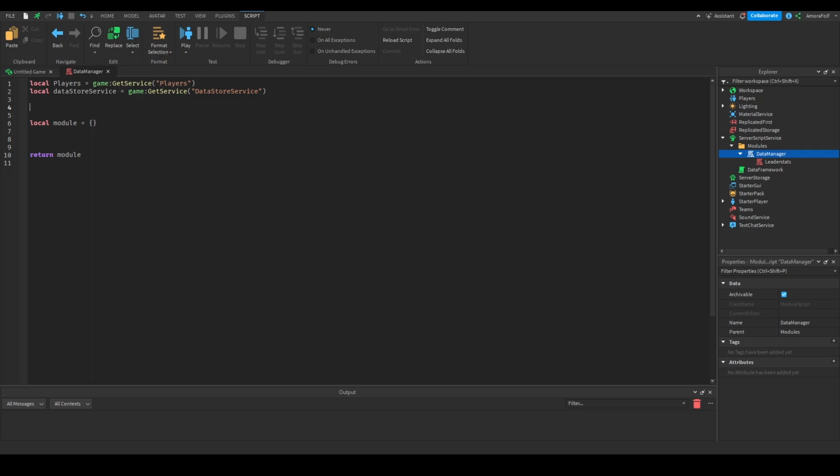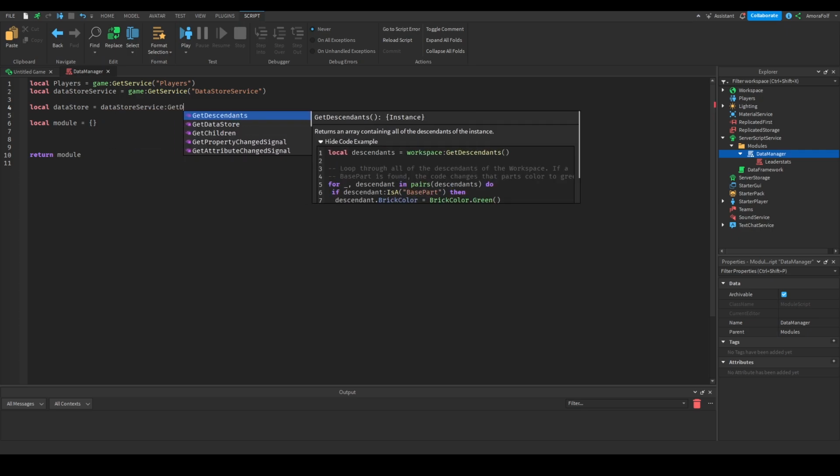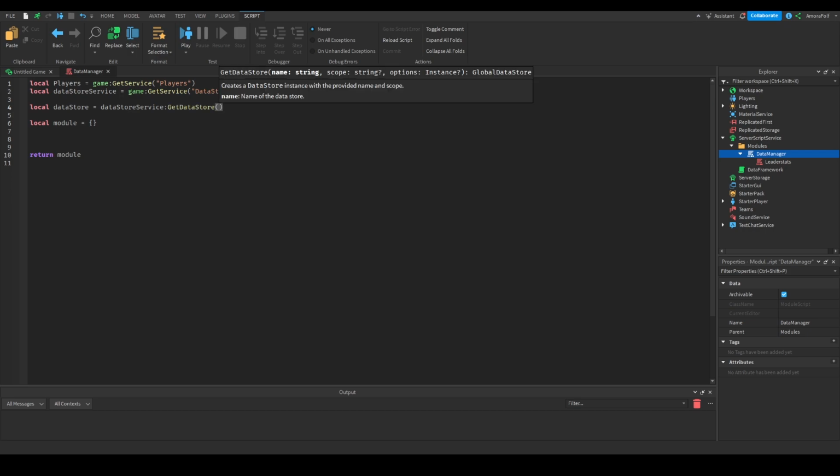Next thing we're going to do is we need to get our data store that we're going to use. So local dataStore equals DataStoreService:GetDataStore. Make sure I'm typing that correctly because I can't type today. And the name, we can ignore the scope and the options. Those are completely unimportant. If you know what the scope is and you want a scope, then you can add it, but it's very unimportant for what we are doing right now, or for the way that I do this.